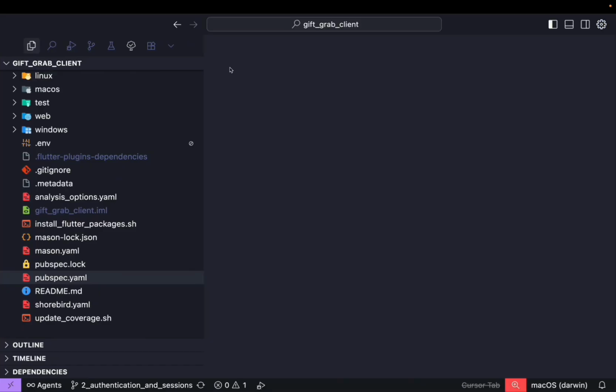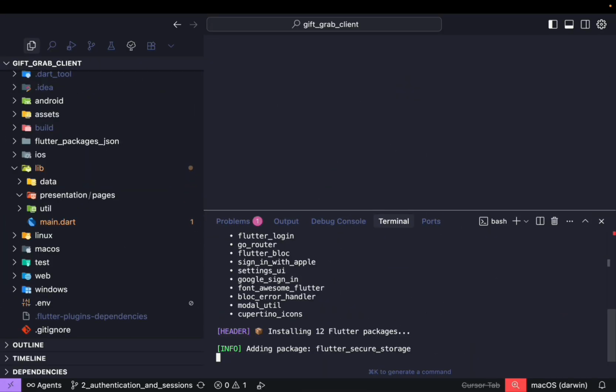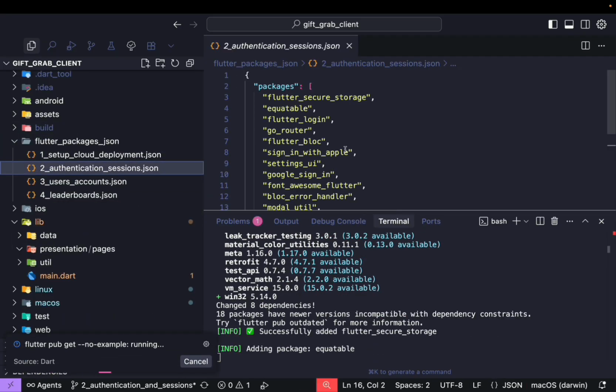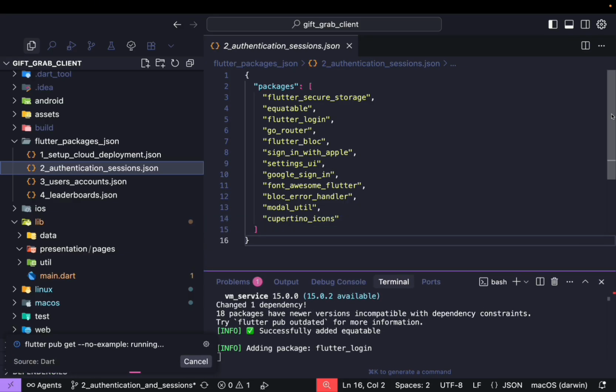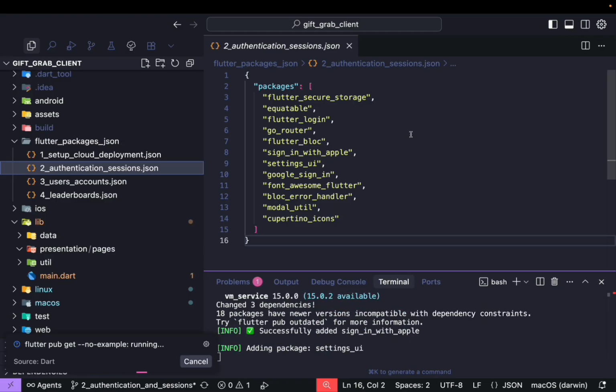Jumping back over to the client app, I'm going to first initialize some necessary Flutter packages for this part of the video. And let me see, all the Flutter packages that we'll be using for this one, I'll take this down just a little bit. We're going to be using Flutter Secure Storage for storing the session credentials, the token and the refresh token. The Equatable class for giving us an easier way to compare objects between one another.